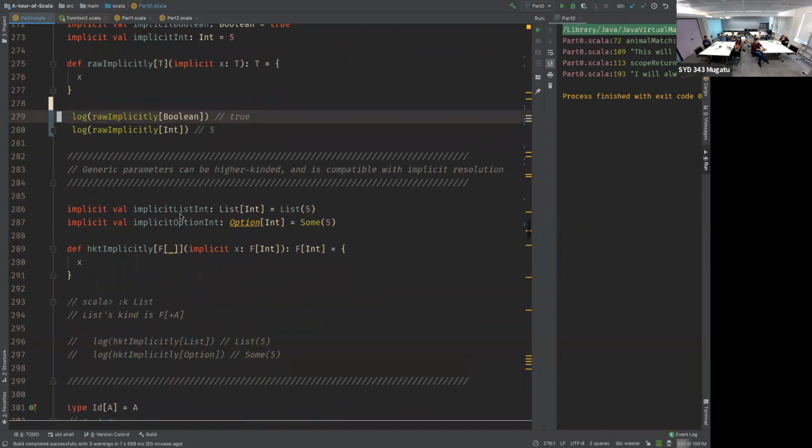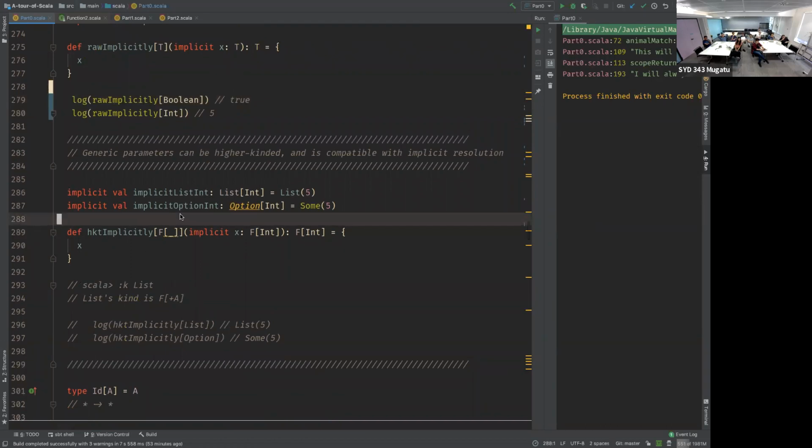So, here's the scary bit. You can recover them in a higher kind of manner. This is a list of integers, and this is an option of integers. For those who don't know, an option is a list of either 0 values or 1 value. The 1 value form is Some and the 0 value form is called None. Rather than have n many values, it's 0 or 1.